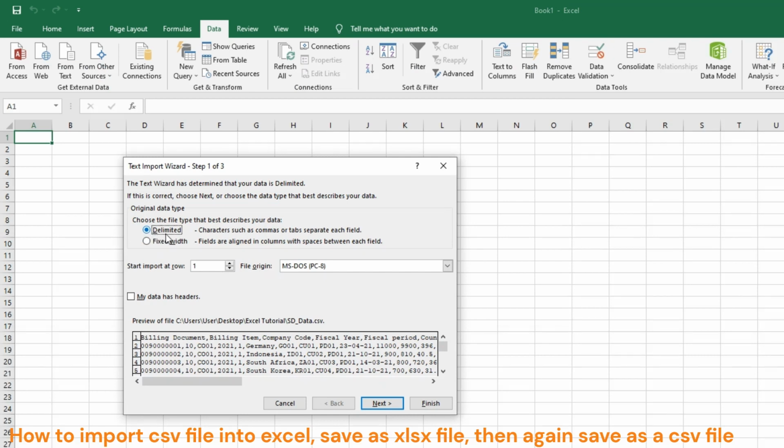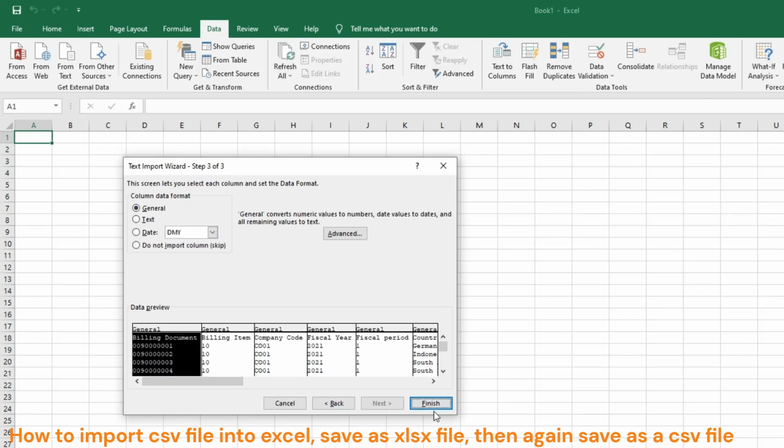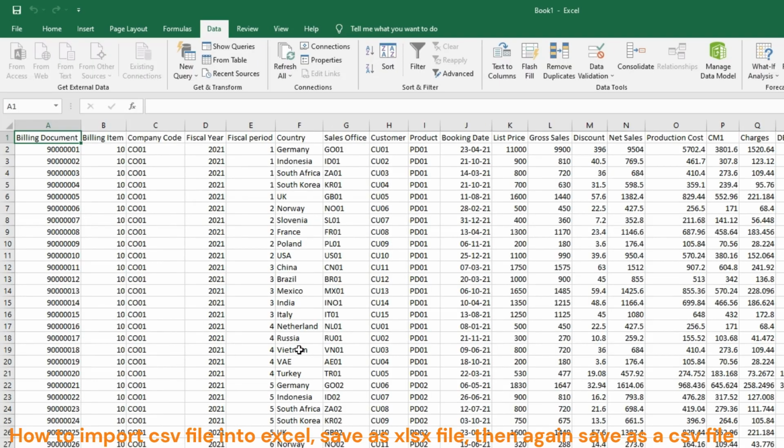Then yes, this is a delimited file and I have a header, for example billing document and billing item. Those are the headers of this file. Then I click on Next. The values are separated by commas, that's why I'm selecting comma. It is showing fine. Then click on Next and just Finish.